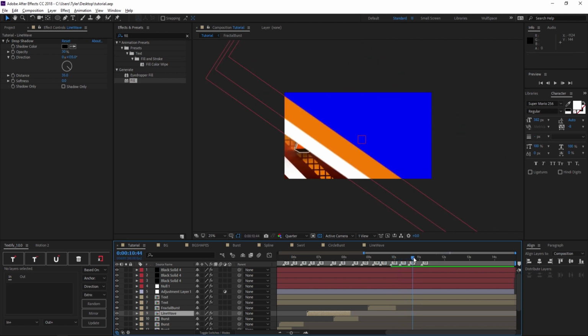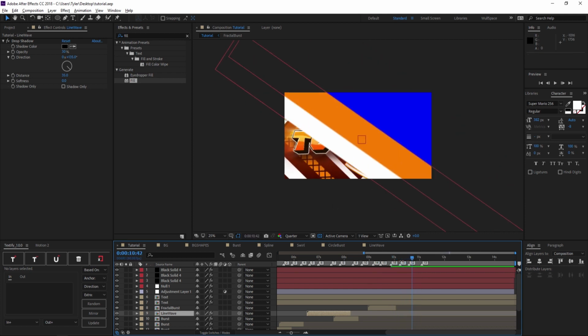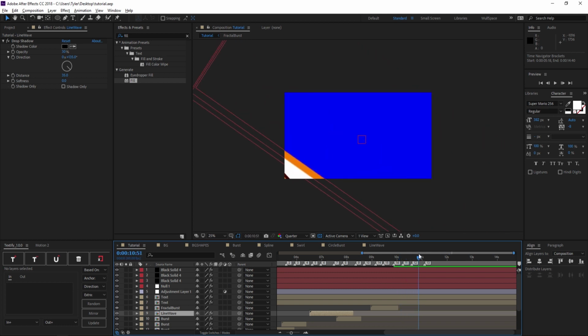You don't need to have it as a blue screen, so you could have it as a black screen or whatever, but it's up to you if you want to have a screen or not. So now when you play it, you've got a nice slash right there.